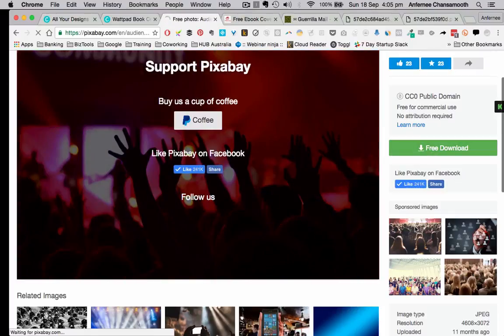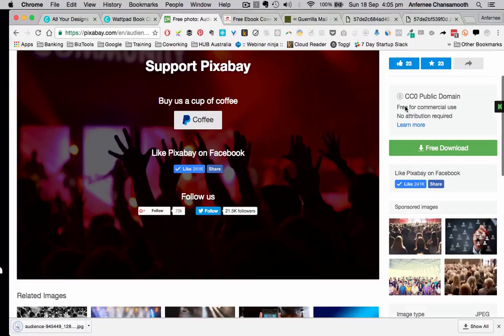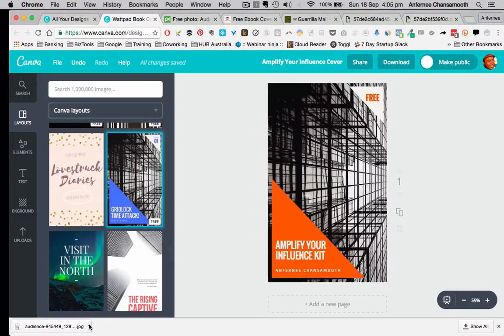Pick the medium size. The nice thing about Pixabay is that it's free to use any of the images. You see here, free for commercial use. You don't need to attribute where it's come from, and that way you're not going to get into copyright issues or anything like that, having anyone follow up with you and try and sue you because you've used their images.